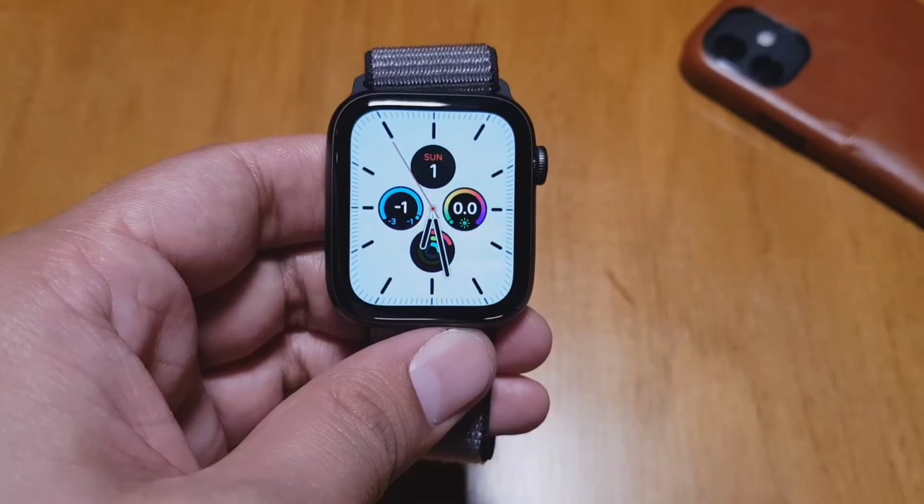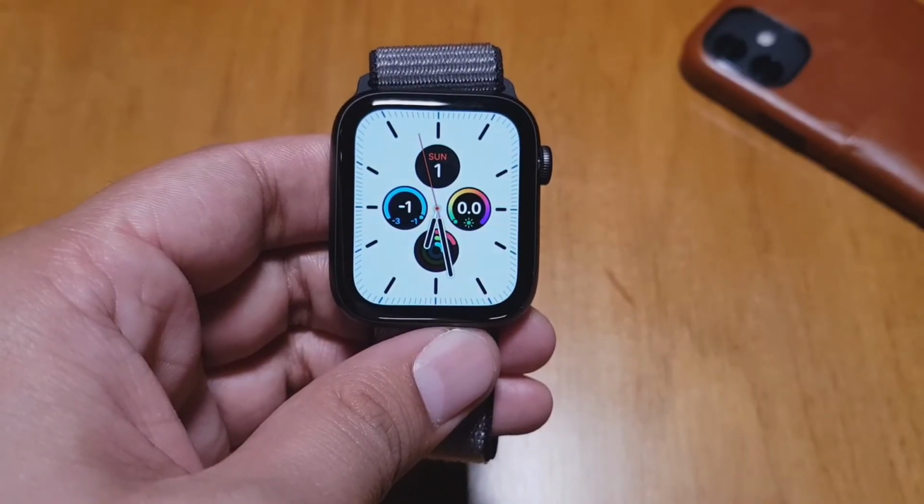So that's about it from this video, guys. Those were the 7 hidden features of Apple Watch Series 5.